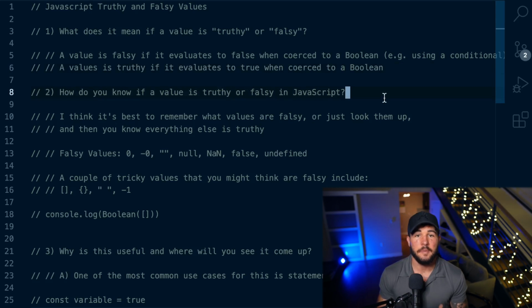So within JavaScript, how do you know if a value is truthy or falsy? Well, I think the best thing for you to do is to remember what values are falsy, and you don't necessarily even need to remember it. You can definitely look it up. A quick Google search will yield you the falsy values in JavaScript, and then, either after memorizing the falsy values or looking up if a value is falsy or not, you know all other values are truthy. So if you know all the values that are falsy, you know all other values within your program are going to be truthy.